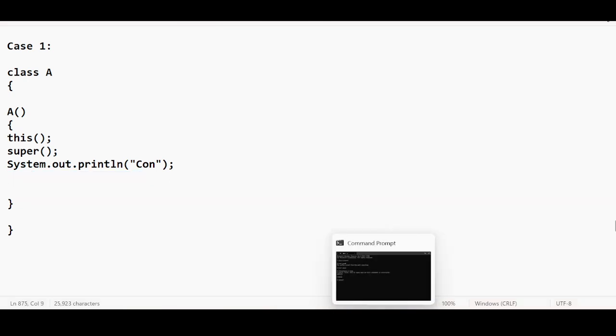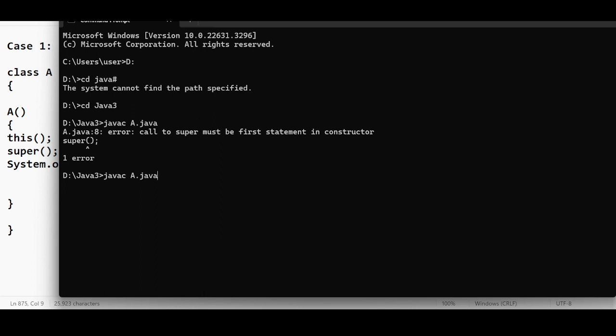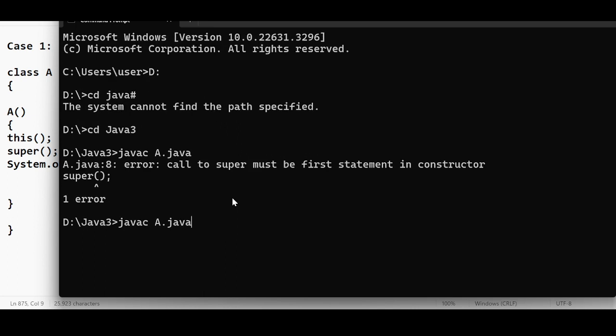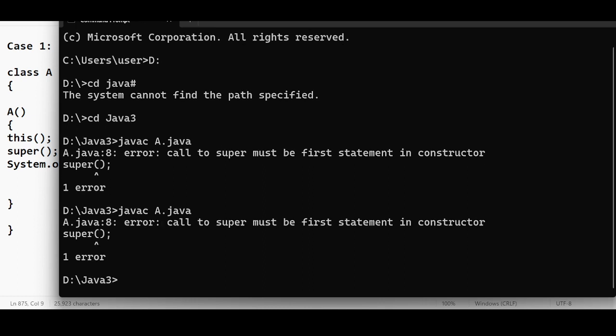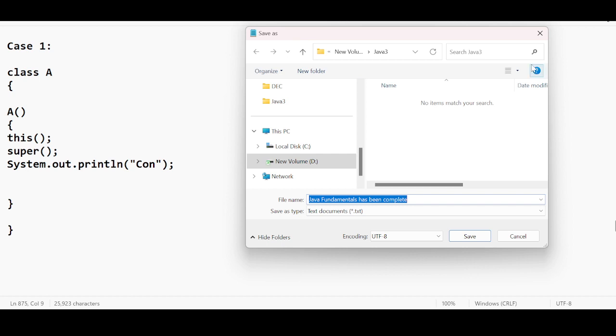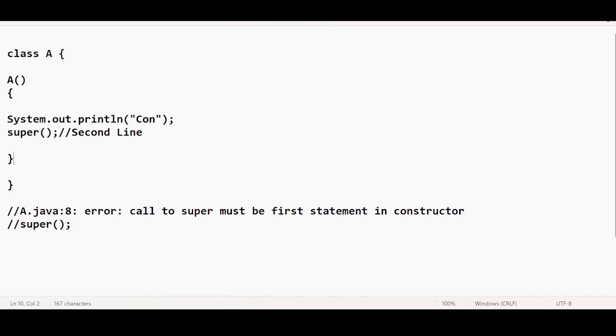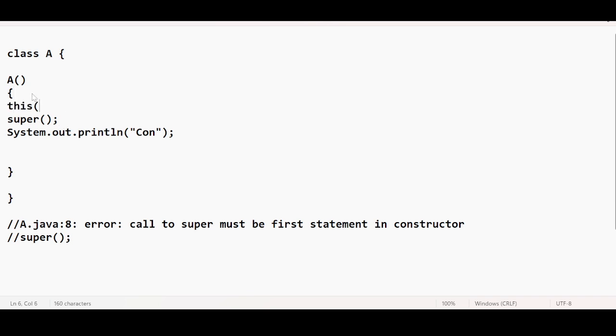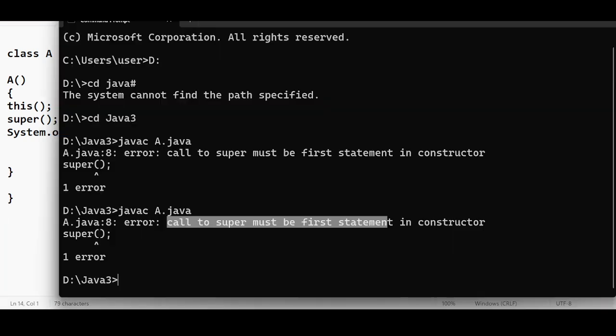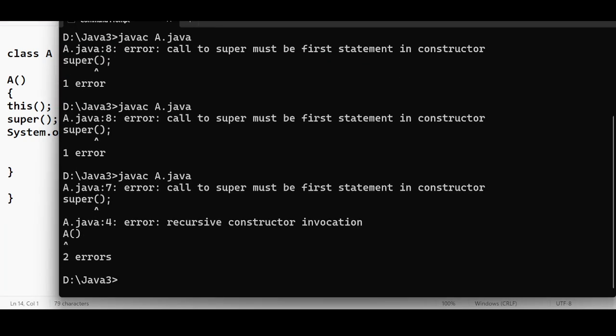I am saving this code. Let us perform the compilation. javac space a.java. Okay, call to super must be first statement. Okay, let me save this. This call, super call, System.out.println. Let me remove this. Program has been saved successfully. javac space a.java. Okay, call to super must be first statement in the constructor.